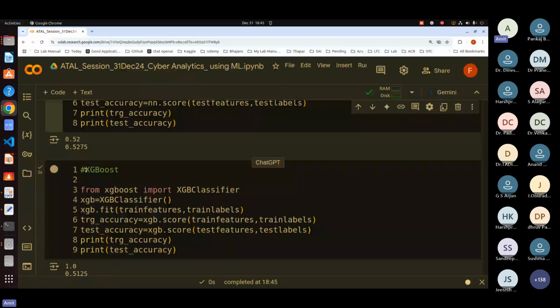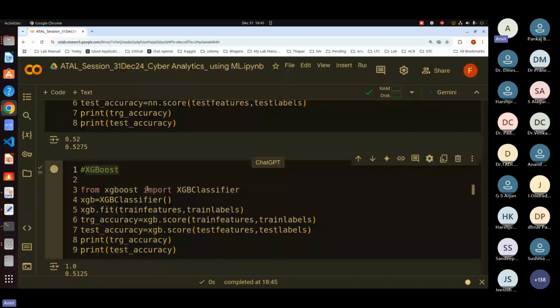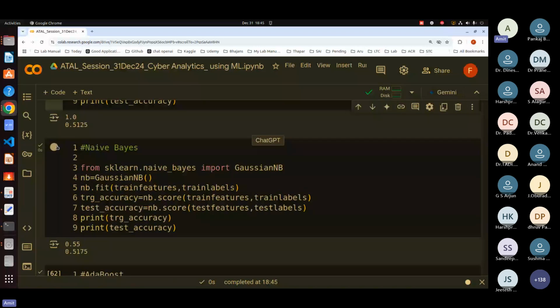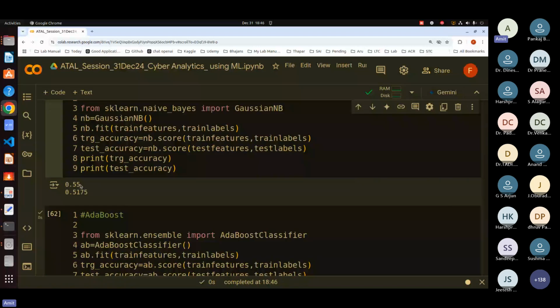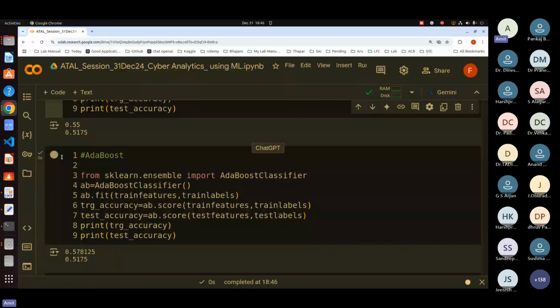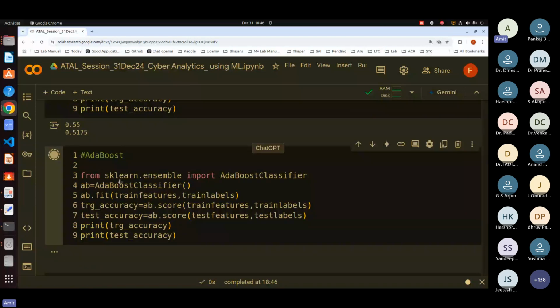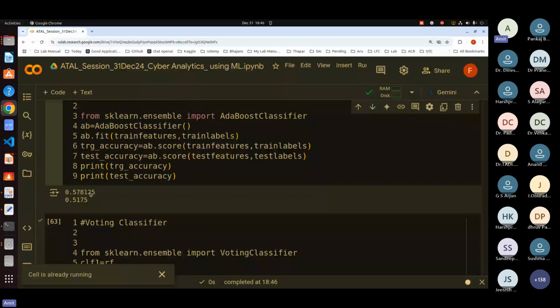So you can see now it is very easy. Once we have the data, we can implement the XGBoost classifier. Then we can apply the naive Bayes classifier. Again in naive Bayes we got 55 and 51. Now we can try the AdaBoost. From sklearn.ensemble we can import the AdaBoost classifier. Again we got this much accuracy.